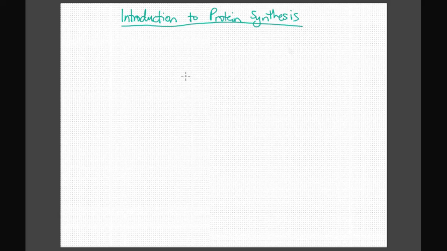Hey guys, so today we're going to do an introduction to protein synthesis. In this video we're going to give a bit of an overview of the chain of events that occur in order to produce proteins. So I'll draw a little flowchart here and then we can have a chat about it.